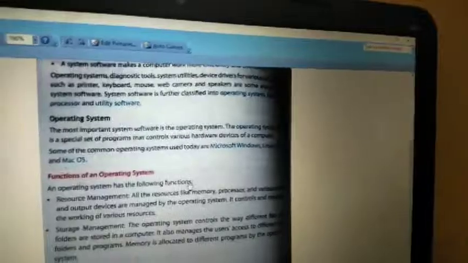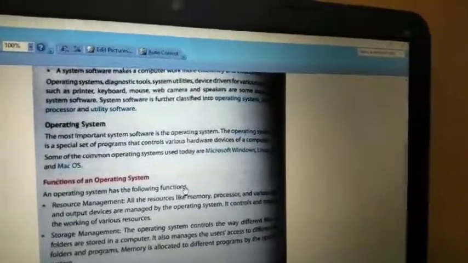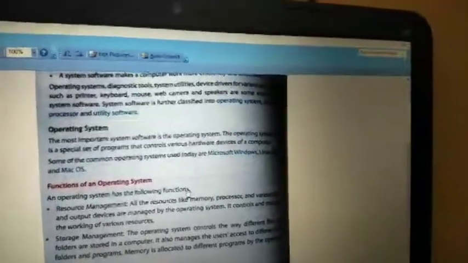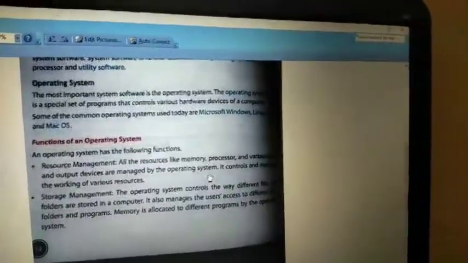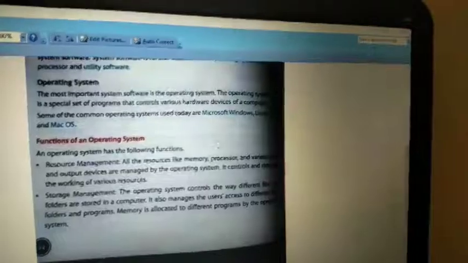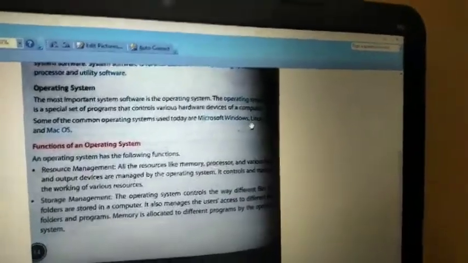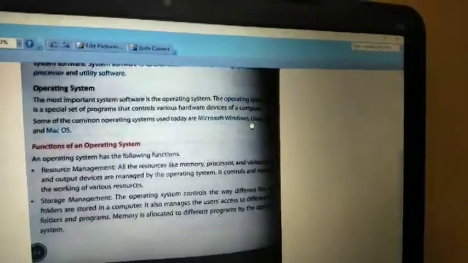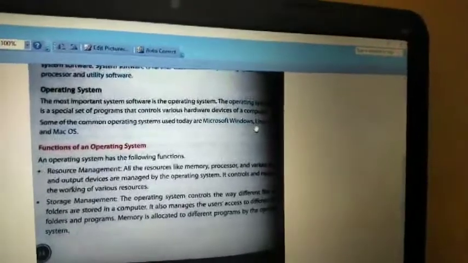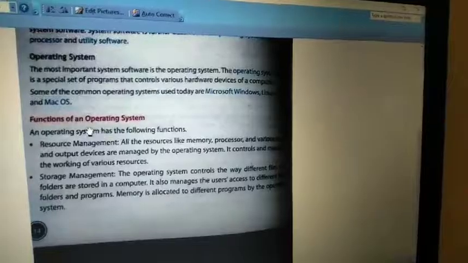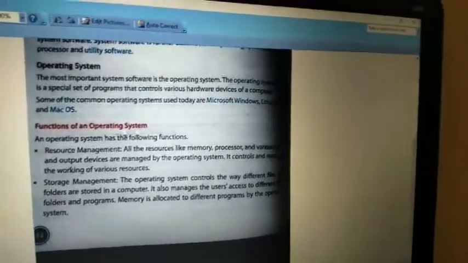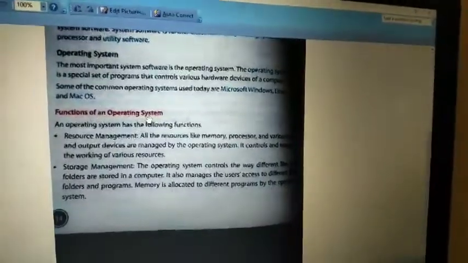Without any one particular operating system in your device, your computer cannot even start. Understand? The entire functions of the computer run with the help of the operating system. Any one operating system has to be there in your computer to make the entire computer system function. So what are the functions of the operating system? In short, we can call the operating system OS.